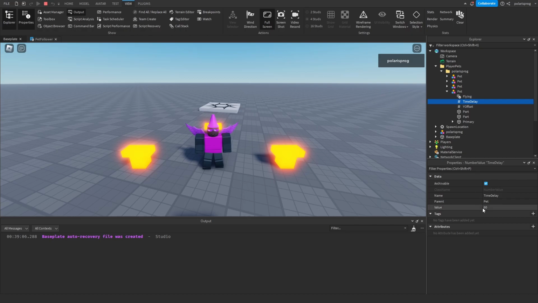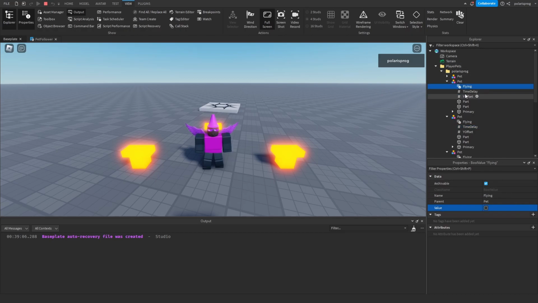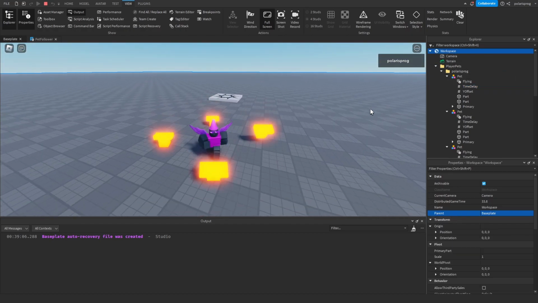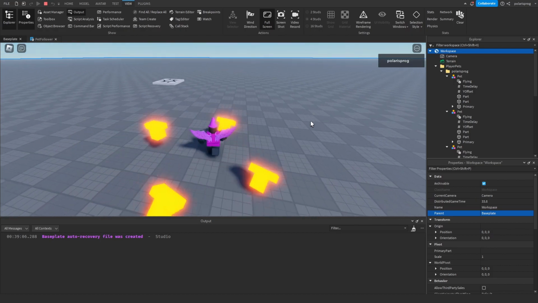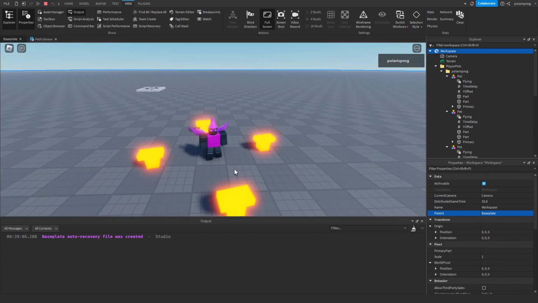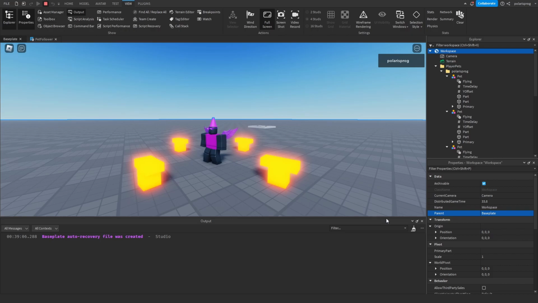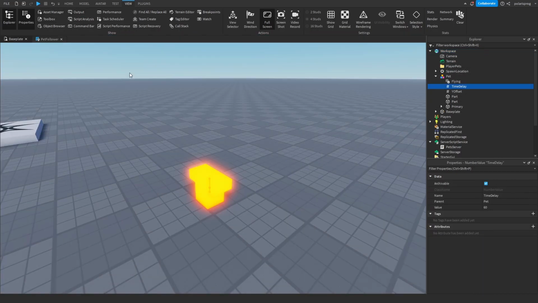But if I had different values on each pet, like this one should be 10, and this one like 150, and this one like 500, maybe like 1, and this one a time delay of 250, they should not be the same. And as you can see now, they hop at different times. And this is good for walking pets, but what if our pet flies?